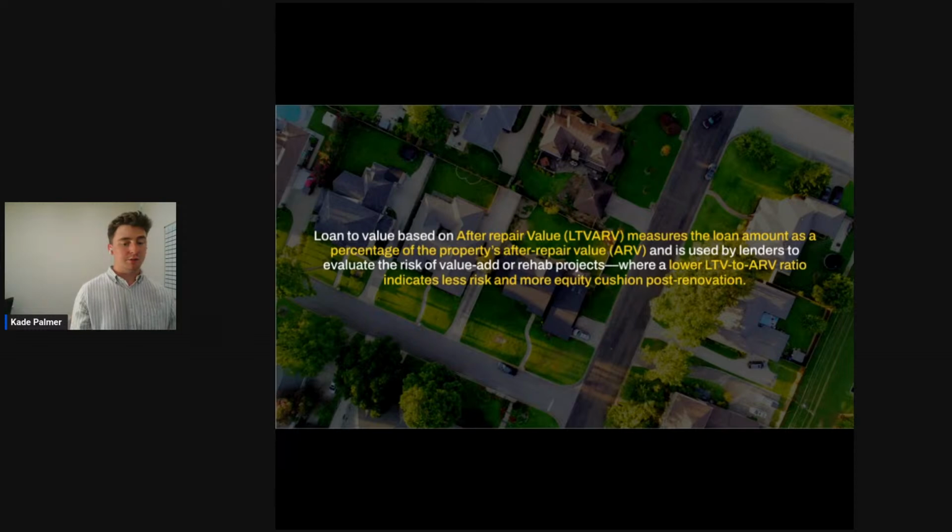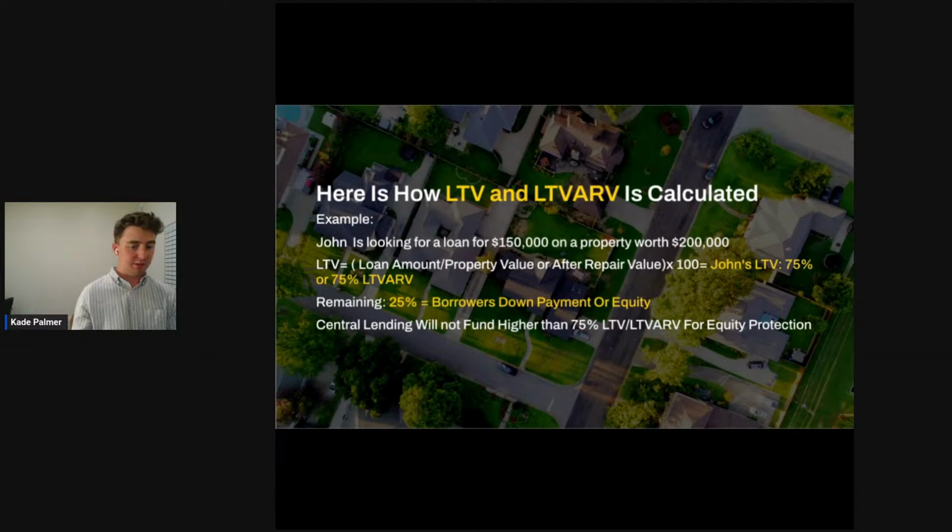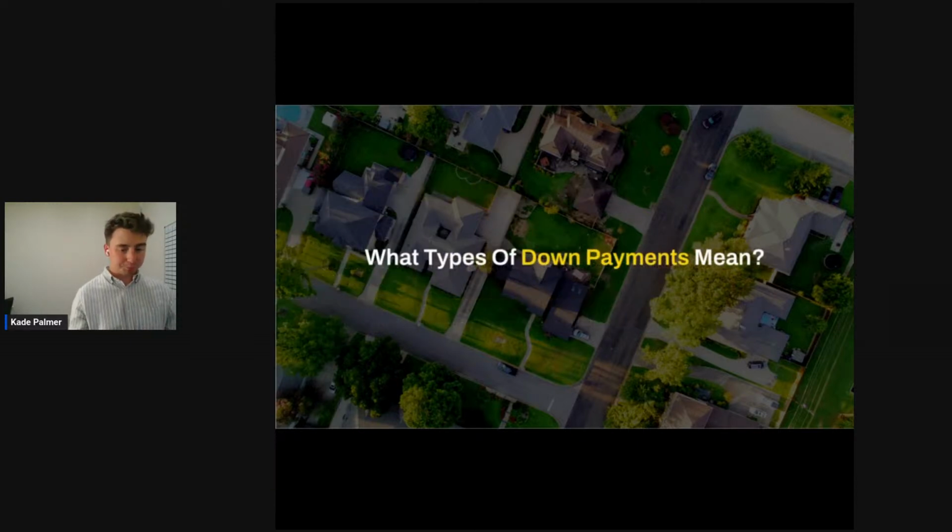And then the loan to value after repair value is based on the property after the repairs have been completed. After the rehab is complete and the borrower's budget is spent, that is the LTV we calculate off of. You calculate it as the loan amount divided by the property value times 100, and that gives you your total loan to value percentage.